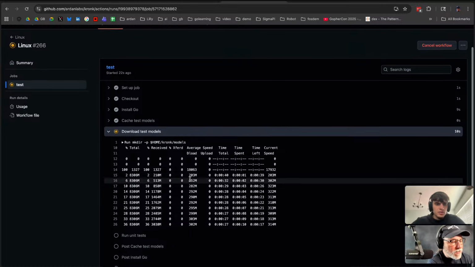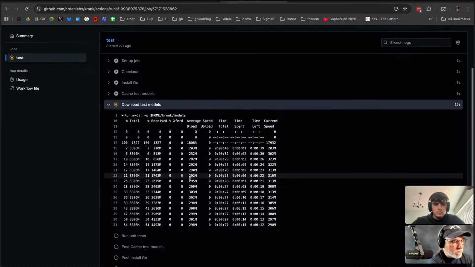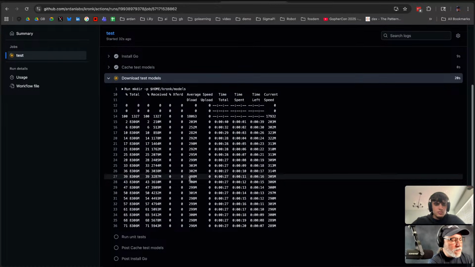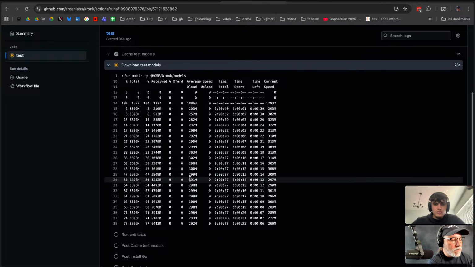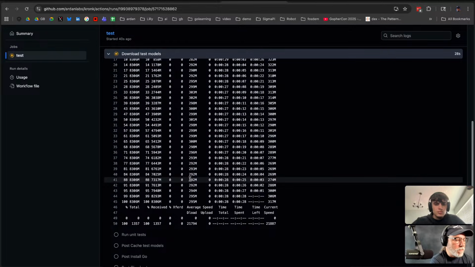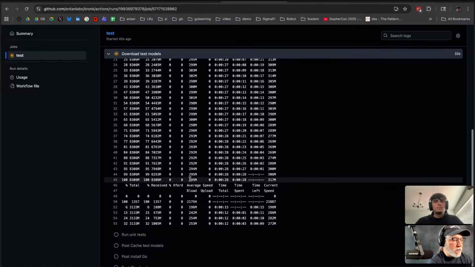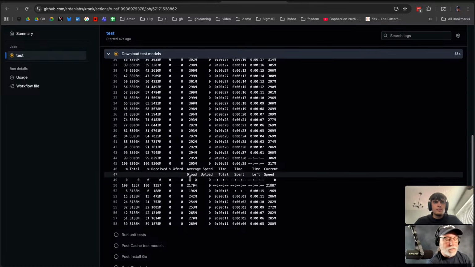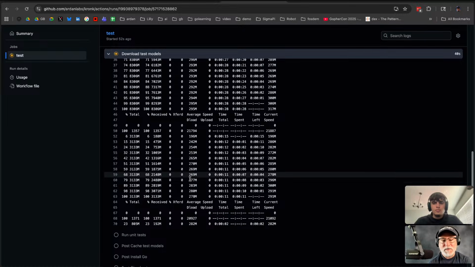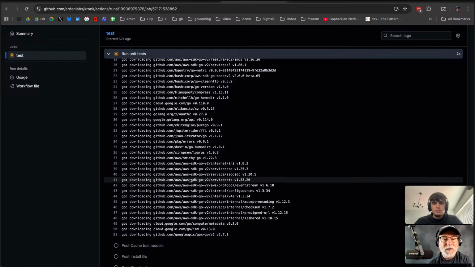Unfortunately, this is going to take a bit. Like this just sucks. Now there's a cache that's involved in this too. So normally you don't have to re-download all these models because it stays cached. But okay, so this is the good part.